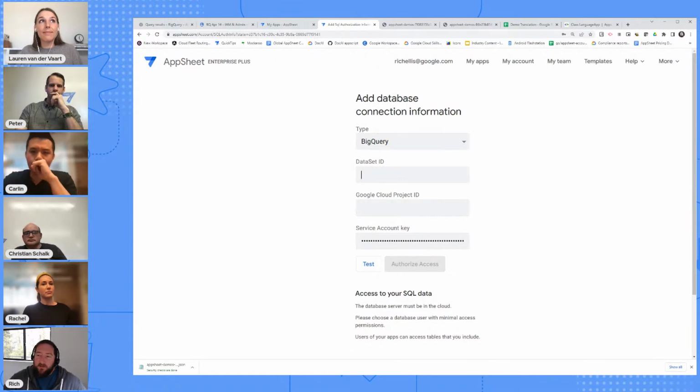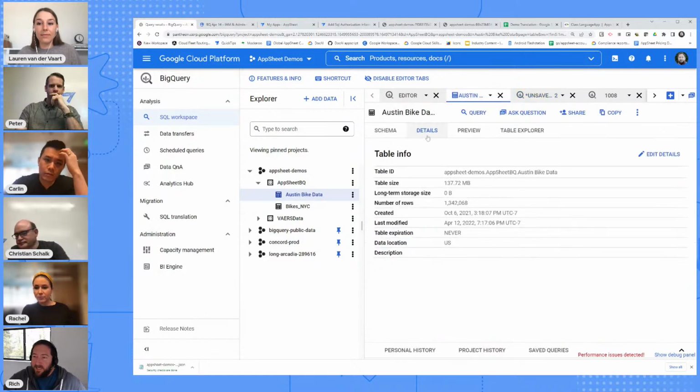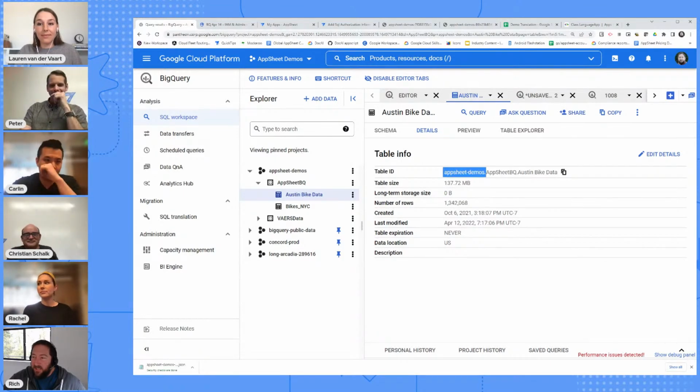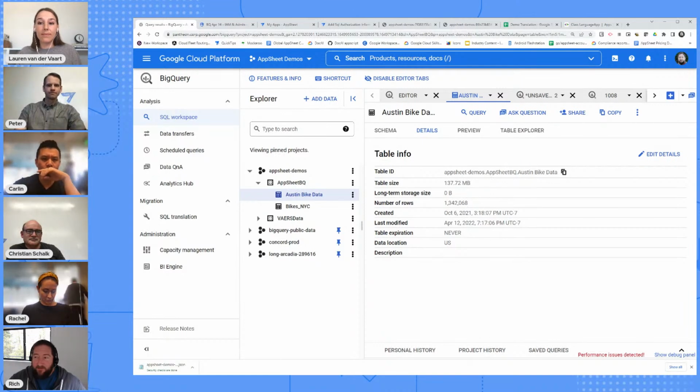And then we're also going to need the dataset ID and the cloud project ID. To find these, we're going to go back to BigQuery and look at our dataset properties. So here are the details for our Austin bike data. In that, you'll see that there's a table ID, and this table ID has the key information that we need to fill in those fields. The first one is your project name or project ID, and the second one is your dataset ID that the form asks for.